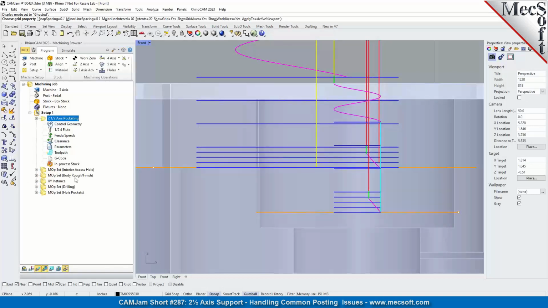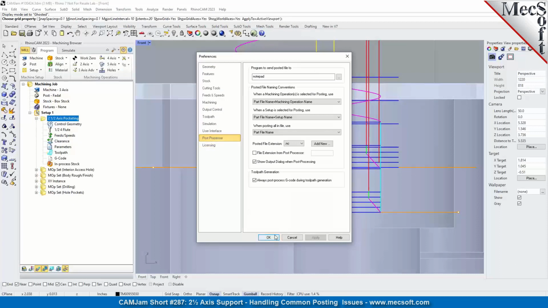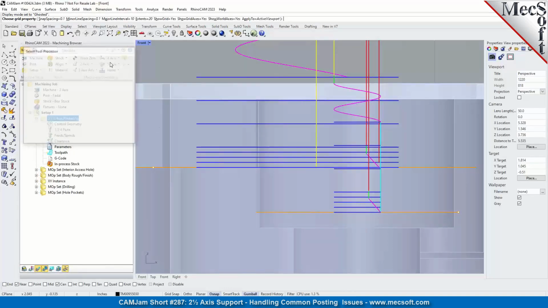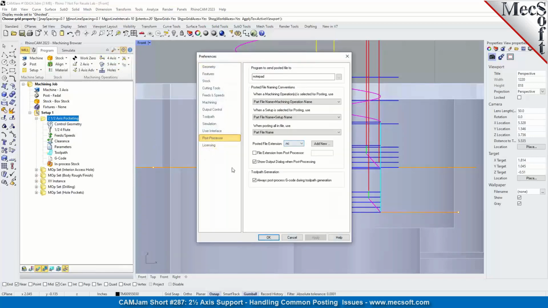Now, the posted file extension is wrong. If you go again to your preferences and you go to post processing, there's an option here. Now, in previous versions, it wasn't always in the CAM preferences. If you're coming from an older version to a newer version, it used to be over here, but we moved it. So just so you understand, it's all now in the post-processing area, posted file extension.